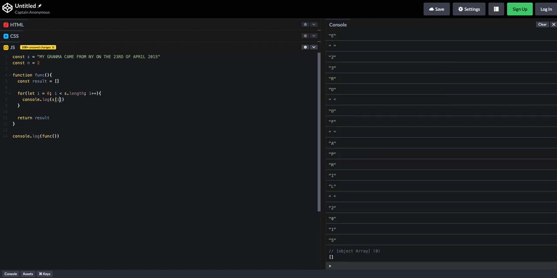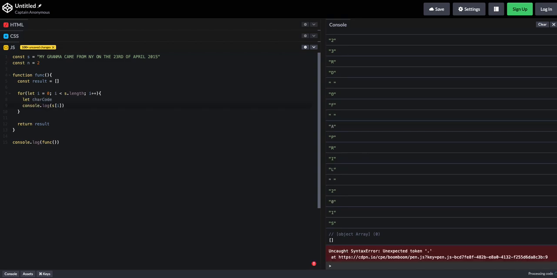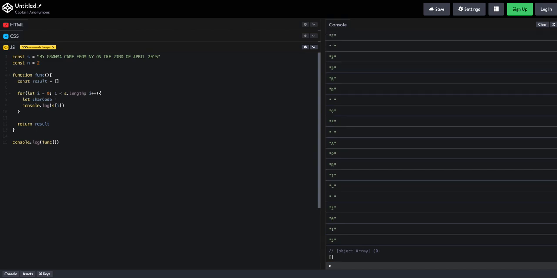So we should have each character. There it is, very good. Alright, first thing we're going to do is create a variable that will allow us to account for that edge case I was talking about with the character code and the later letters. So we're going to create a variable called character code, and we're going to say s.charCode at I. So now this variable is going to be the character code for every character in the string.